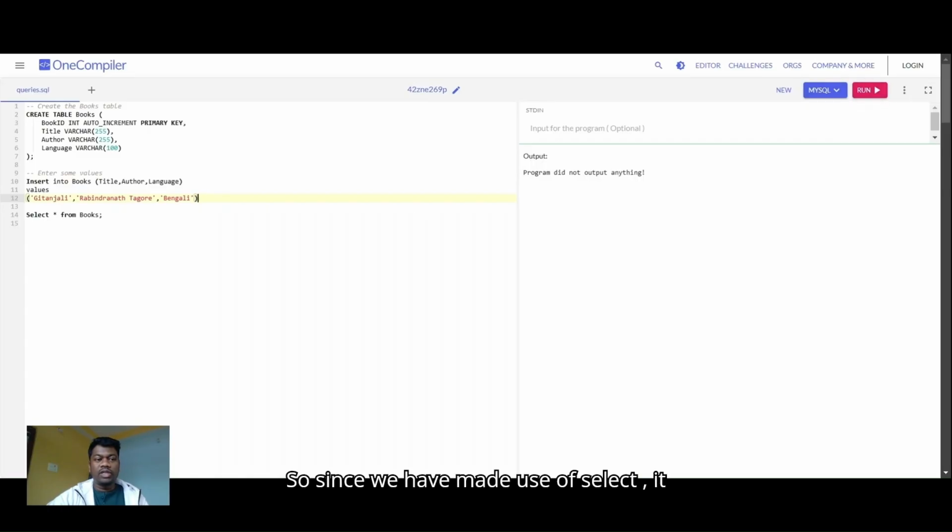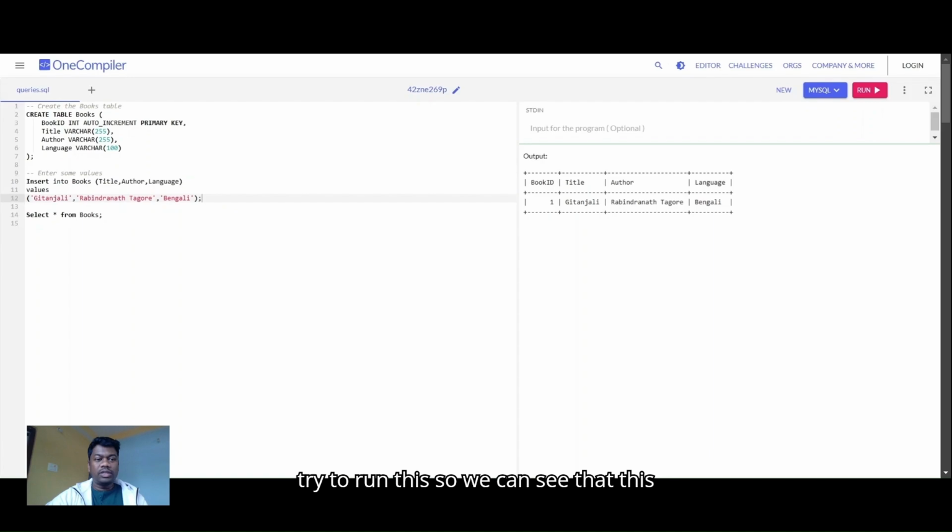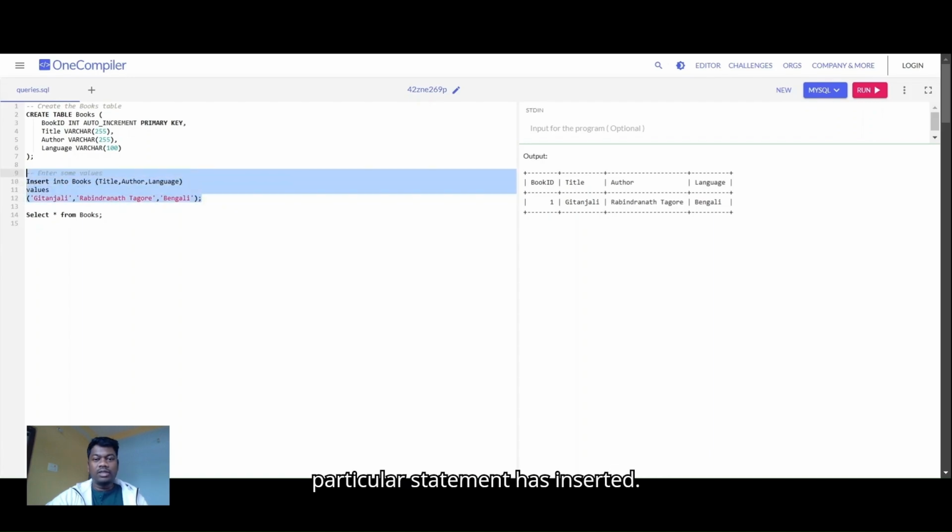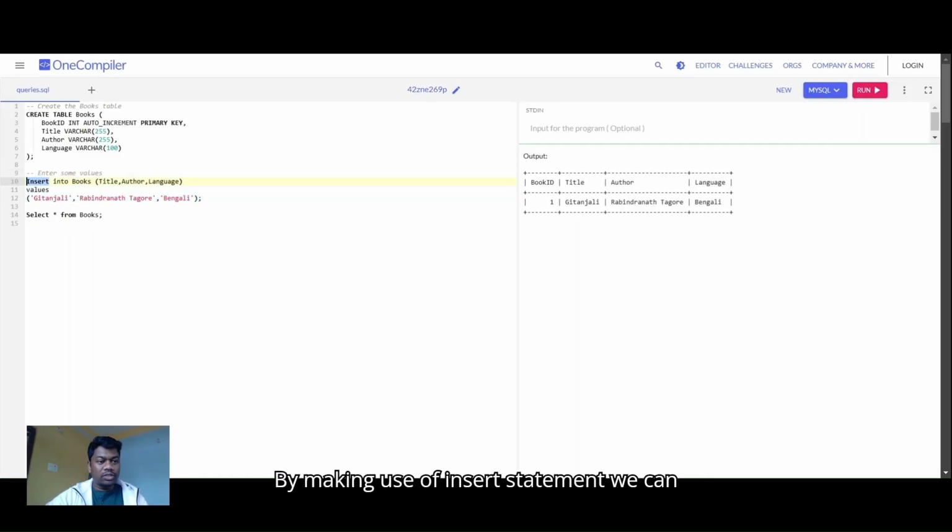Since we have made use of select, it will try to print the values inside this particular table books. Let's add a semicolon after this query. It is very important for us to use a semicolon whenever we are writing a query. So we will add the semicolon, and then let's run this. We can see that this particular statement has inserted the values Gitanjali, Rabindranath Tagore, and Bengali in this table. By making use of the insert statement, we can enter values inside the table.